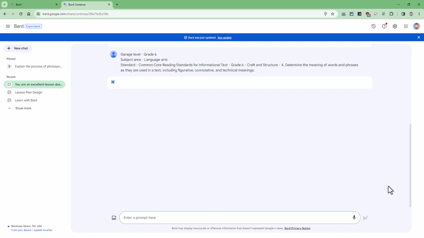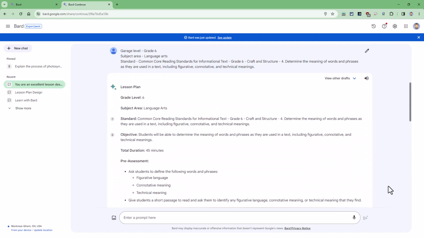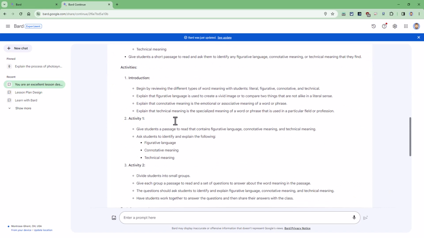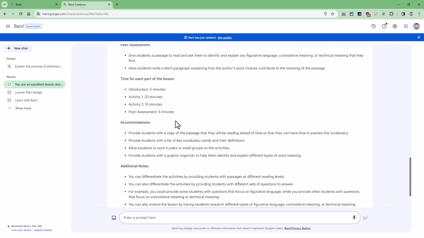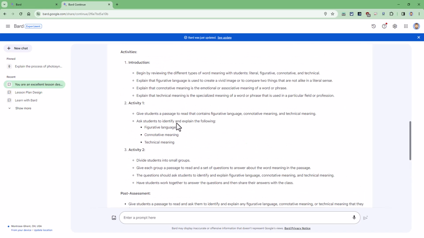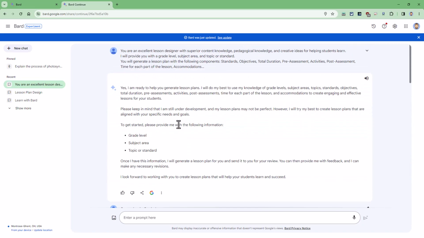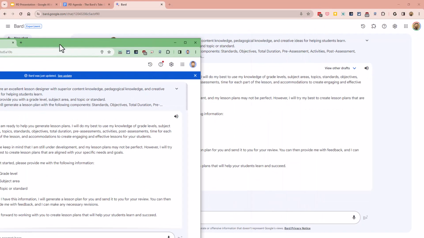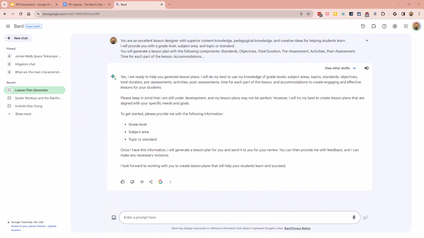They're just getting a copy from me, but now they can run with it. And there we go. So now here's a lesson plan with all the activities and pre and post assessments and accommodations and additional notes and so forth. So I think that's a neat way to be able to share content from Bard with somebody else. So it can be a prompt starter for them as well.